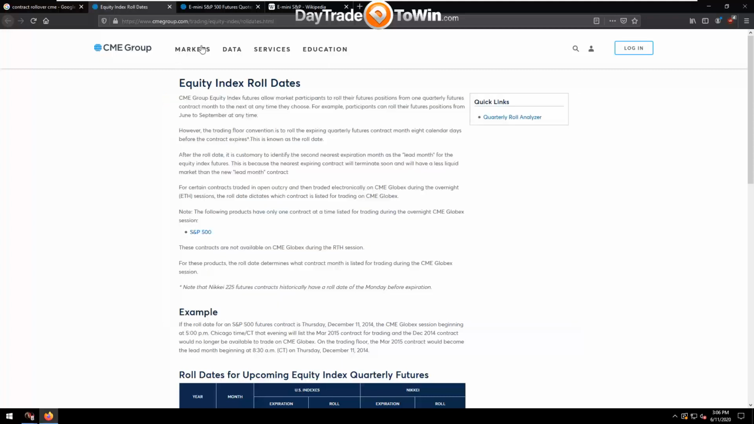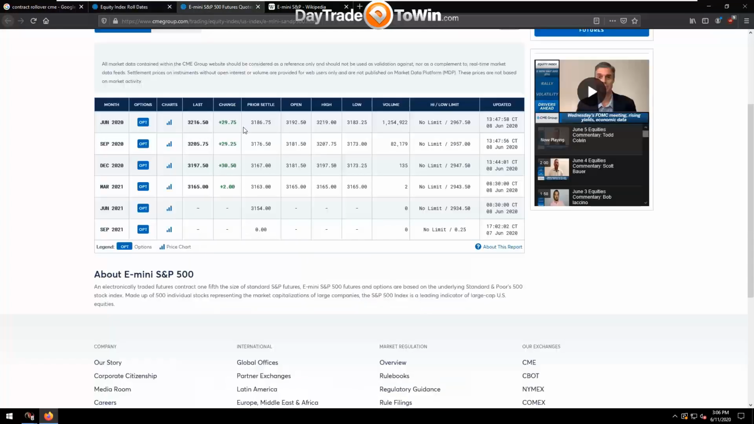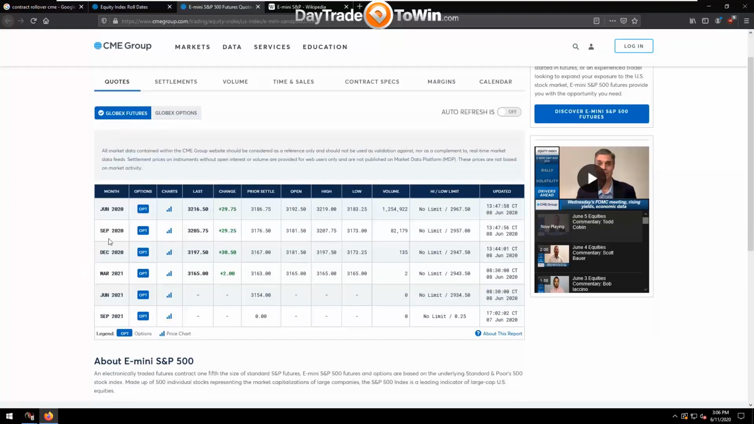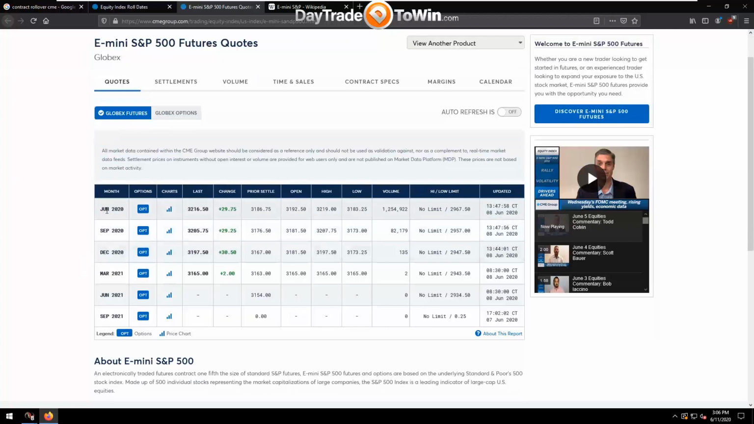Something else worth pointing out, some traders do prefer to wait until the volume has switched over to the new contract period. Here we have another page on the CME Group website. This page is titled E-mini S&P 500 Futures Quotes, in case you wanted to search for that. And we have a list of months, again the same pattern of rollover months, and we have June 2020 as the current month. Notice the volume is over 1 million, and in the next contract period in September it's at 82,000. You will see this grow and this shrink as we approach and go beyond the June 11th date.